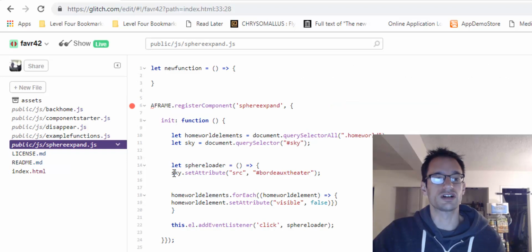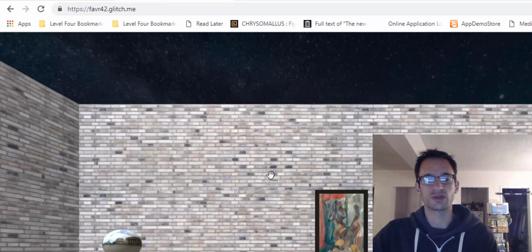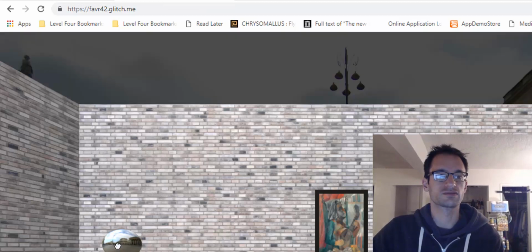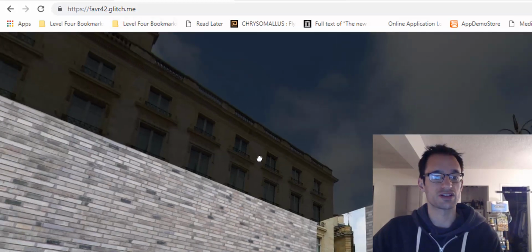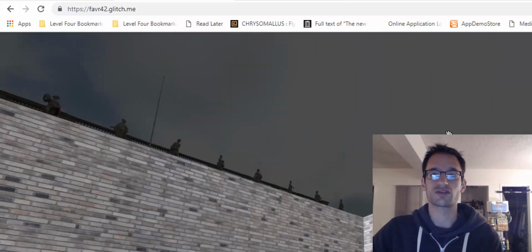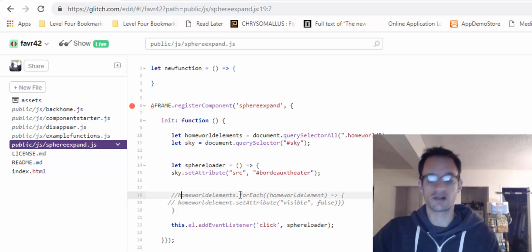So I'm doing sky, which again, I used query selector to find the sky element, and then I can do sky dot set attribute. The attribute I'm setting is the source, and I'm setting it to Bordeaux Theater. Now, if we didn't have the bottom part of this sorted out, let's just test out that we've done this right. I'm going to click this, and there you have it. The photosphere in the back did change. We don't have a great view of it because we haven't made the other things disappear, but we can see that this is working. We have changed the source of our sky element using a set attribute.